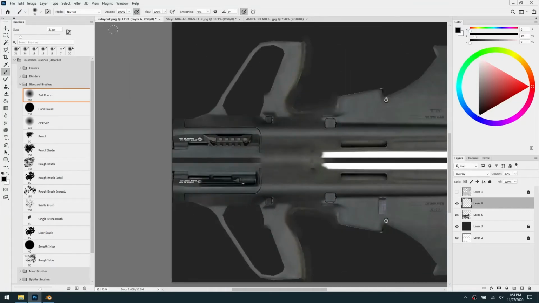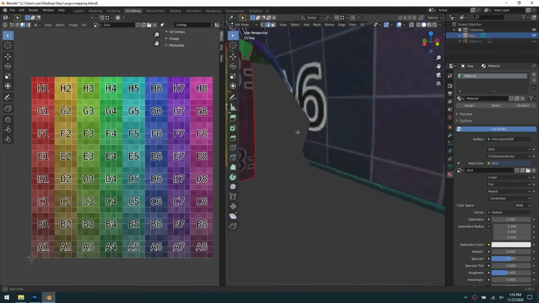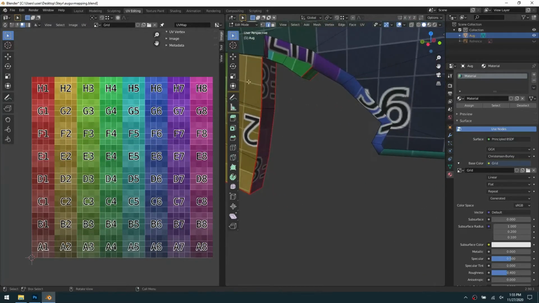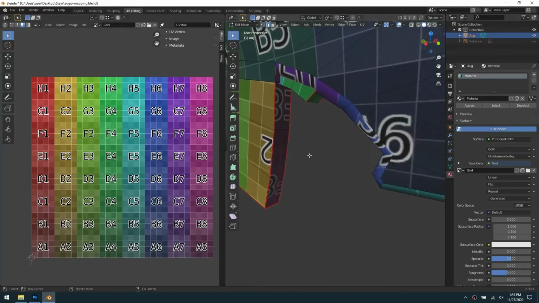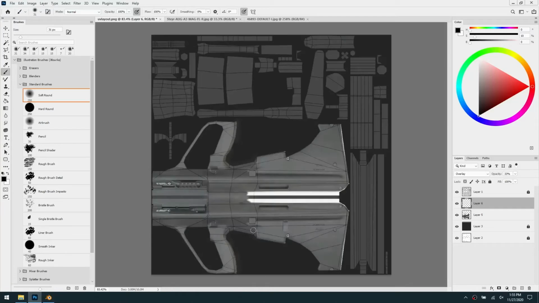You will run into a little bit of a problem. For example, on the magazine, it has a pattern that kind of bends around and wraps around the side. And if you notice on the UV layout, here is the magazine sides, okay, and the actual front and backs of the magazines are over here.